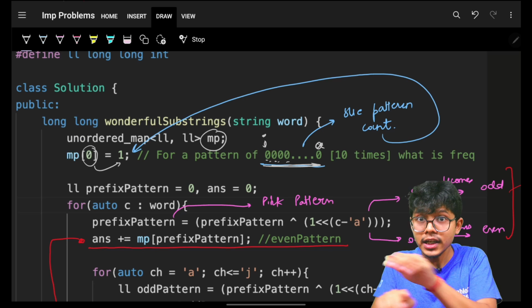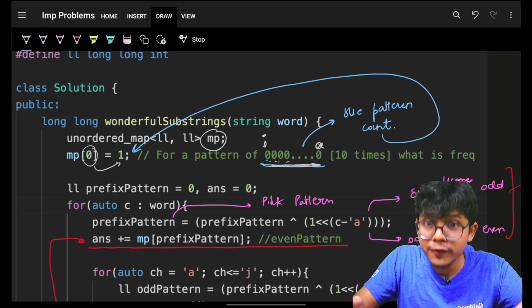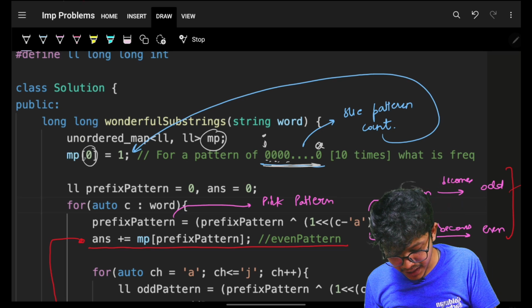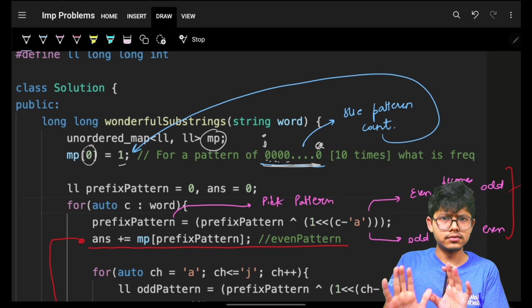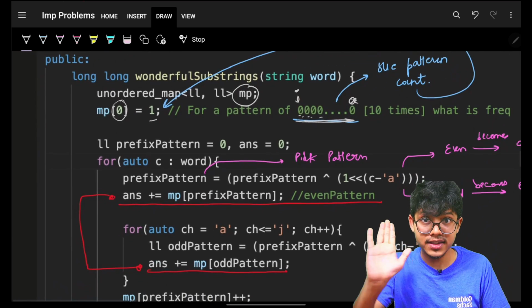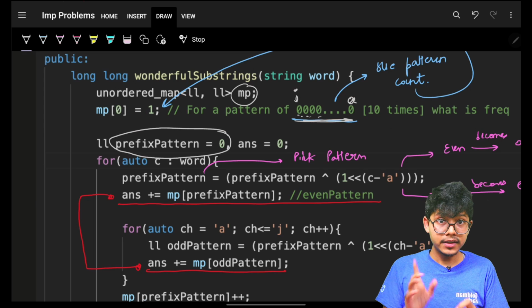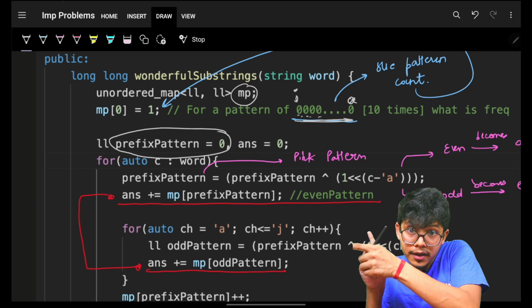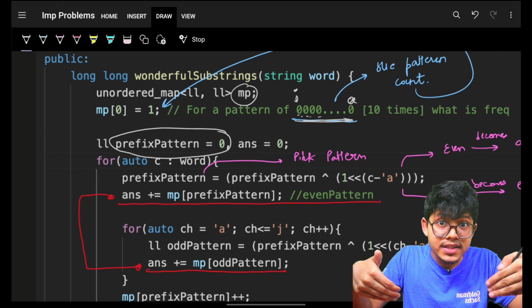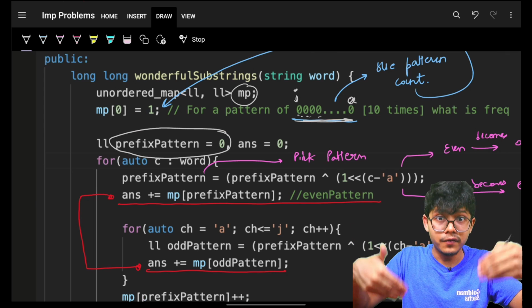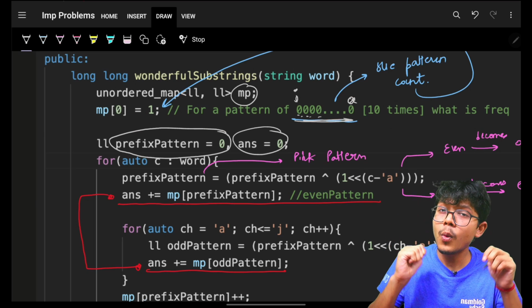Because in the very beginning, I have no character, which means the frequency of all the characters is 0, which means the parity of all the characters is even, which means that for all the even parity elements, I already have 1, because I have nothing. That's a 1 value. Now let's come on and keep the prefix pattern. This prefix pattern indicates the prefix. For that specific prefix, what is the frequency? If the frequency is odd, then it's a 1. Frequency 0, then it's a 0. This is the final answer, which is the number of good, wonderful substrings.